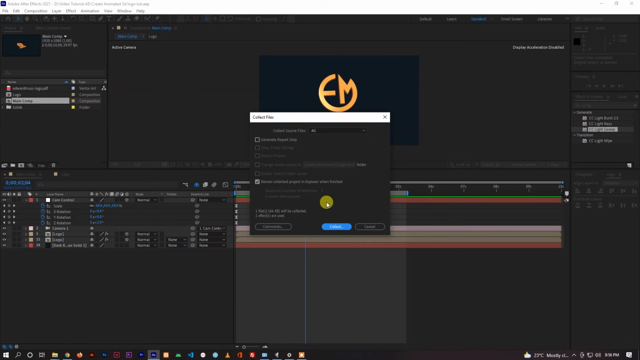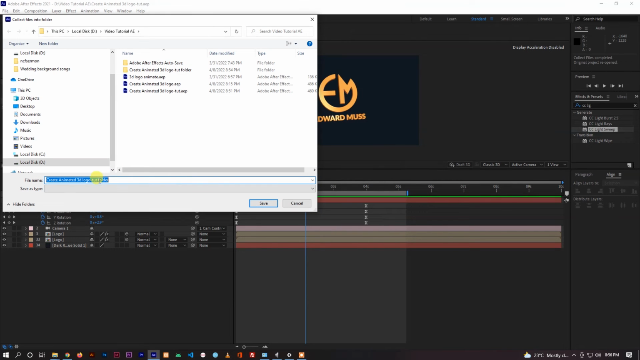I will select all, then click Collect, and then here I will give the folder name. Let me call it 2 because there's another folder that already exists. So let me call it that name and then click Save, and that is all.